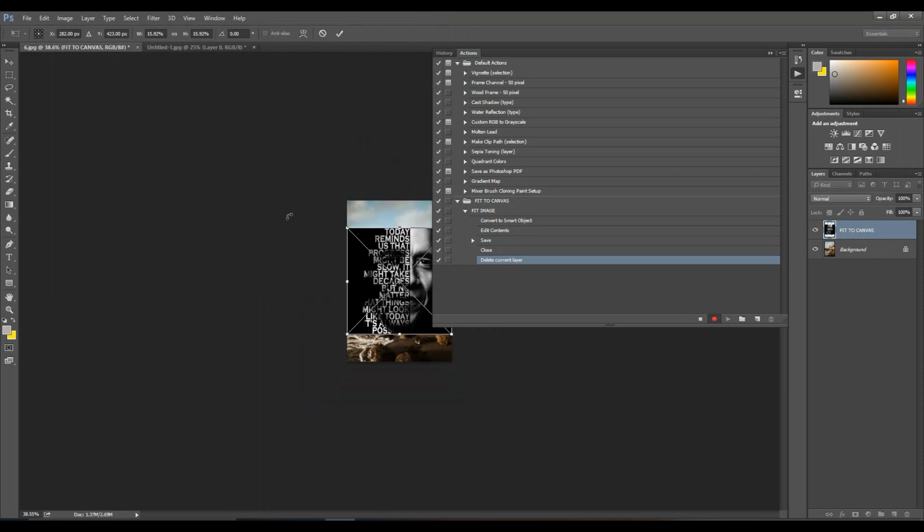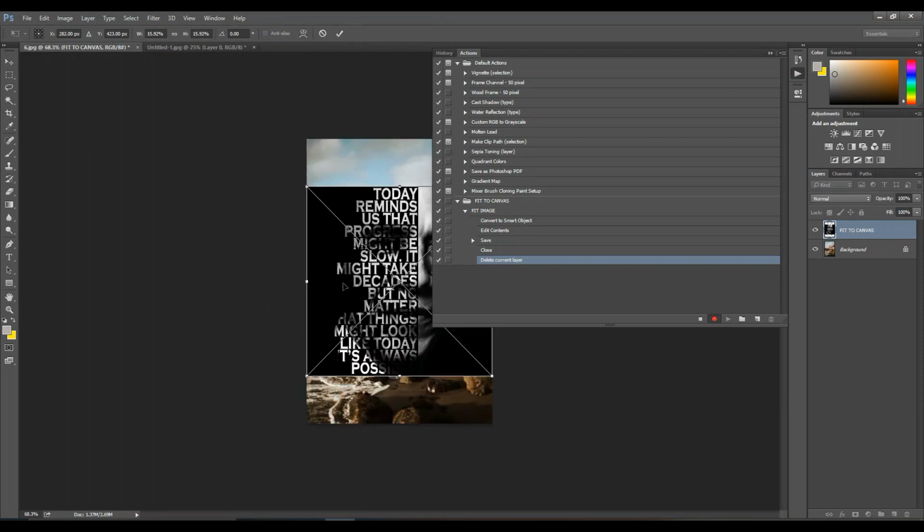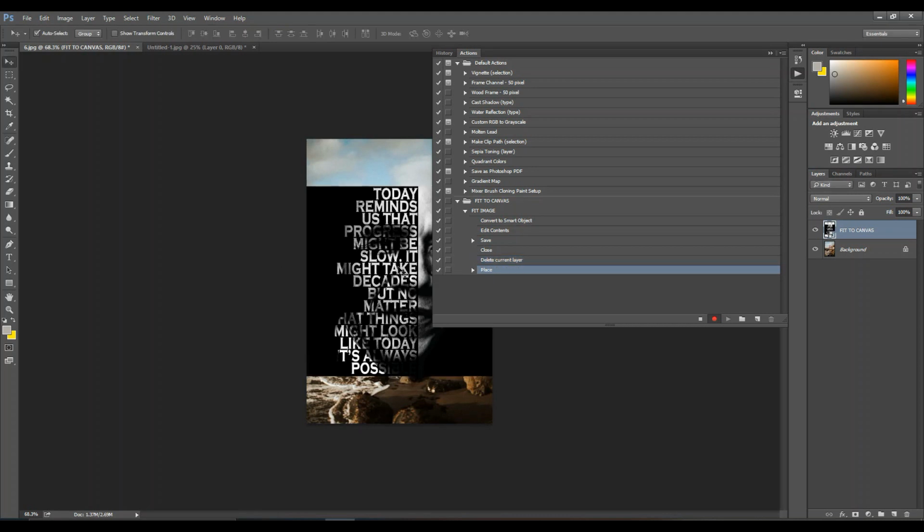Now as you can see, this particular image which was previously bigger in size simply fit to this particular canvas. Press enter. Now the last and the final step is to stop the action which we have been creating this whole while. Simply click on this icon and finally your action is created.